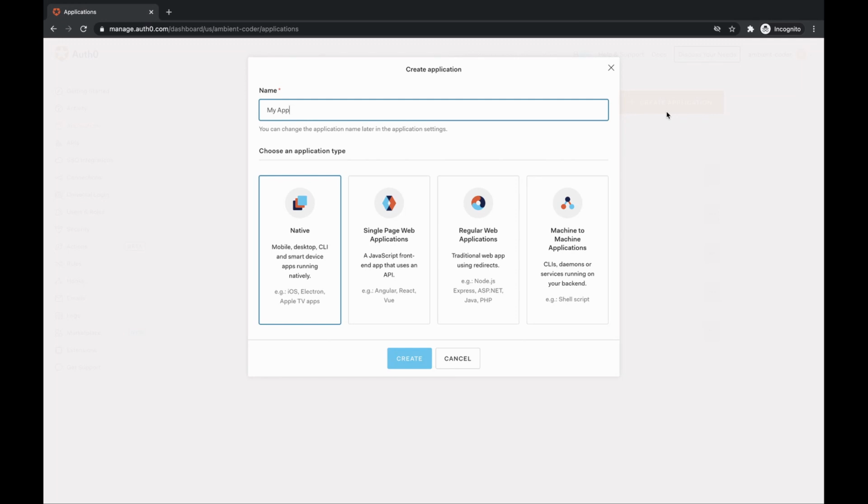When you click create application, you have a bunch of options here. You can choose whatever you want based on the kind of application that you're building. This can be a native application, like a mobile application or desktop application.